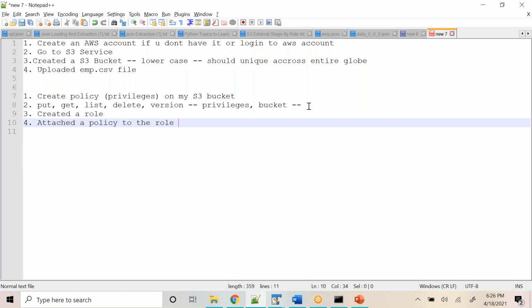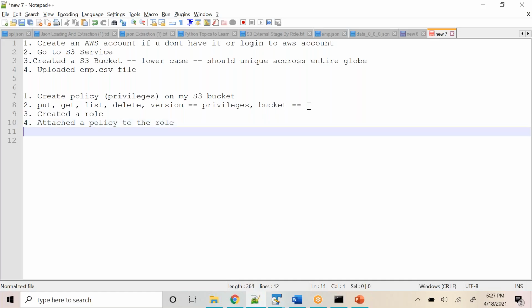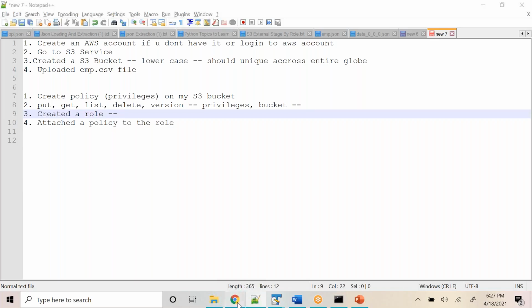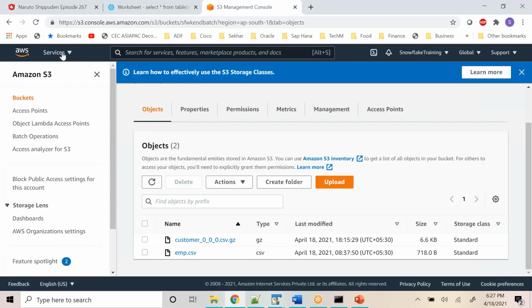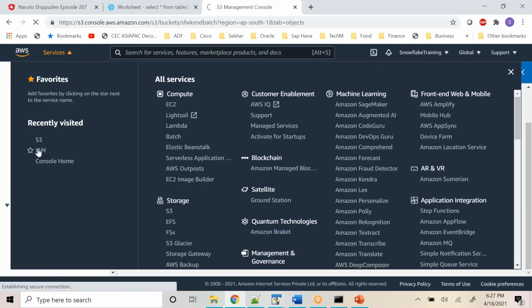Are you able to follow me, guys? Now we have attached a particular policy to the role. And what did we do while creating a role? Because we don't know, when you are trying to create a role, the role that we are trying to create is, right, like another AWS entity.